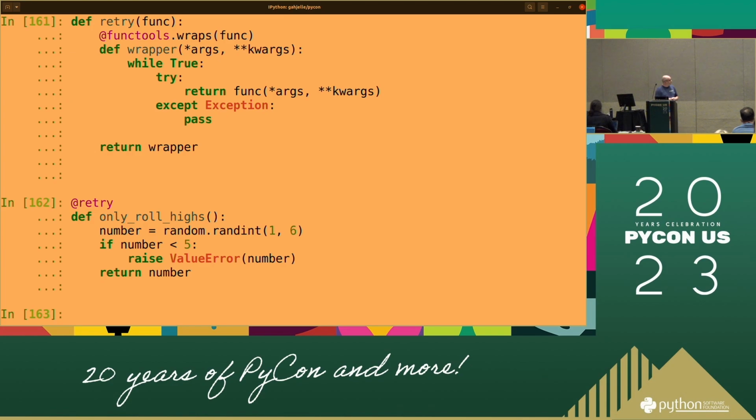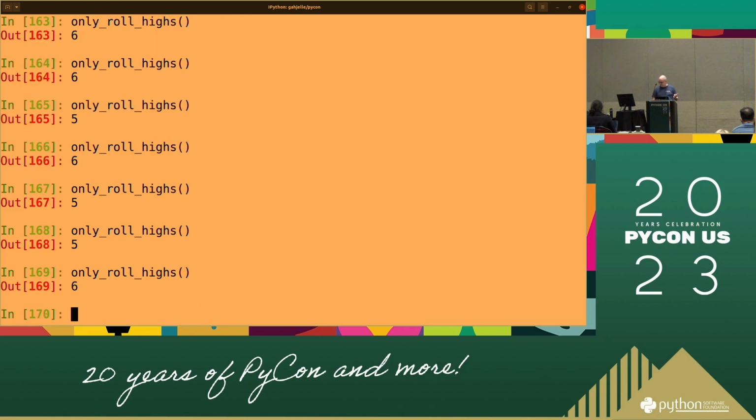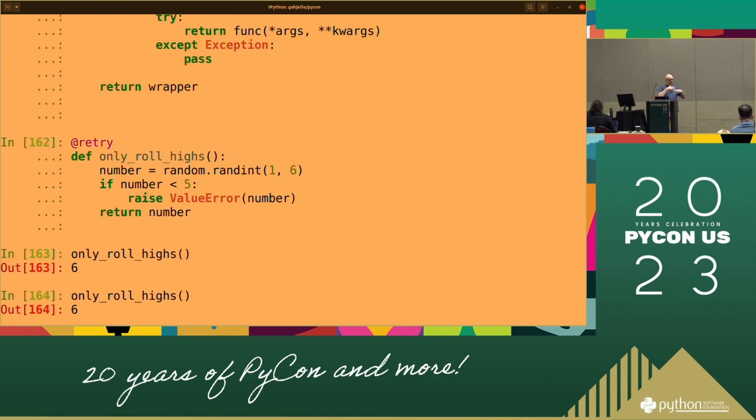So now if I run this, only roll highs, we can see that, okay, I got 6, 5, 6, 5, 6. So I'm not getting the 1, 2, 3, 4s that should be there. Now everything happens so quickly that it's hard to really see what's going on here.